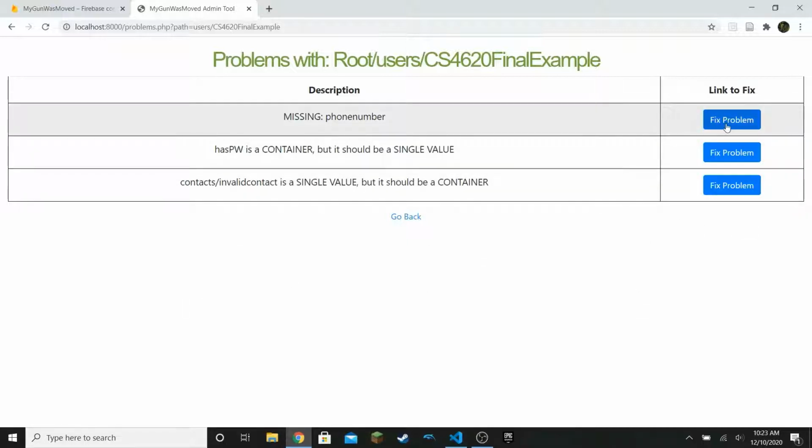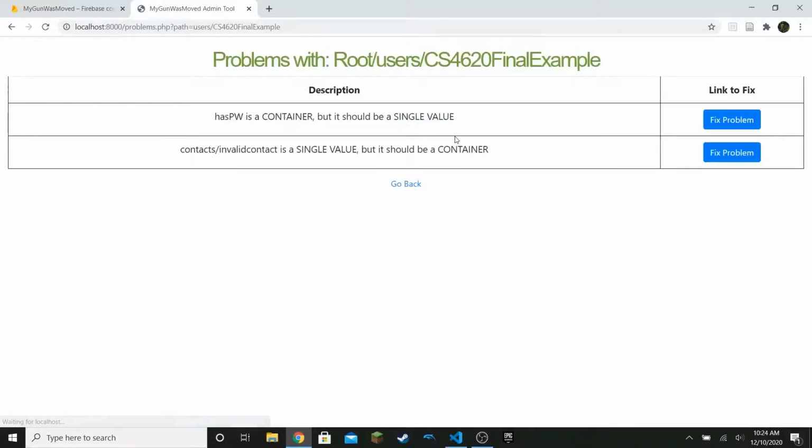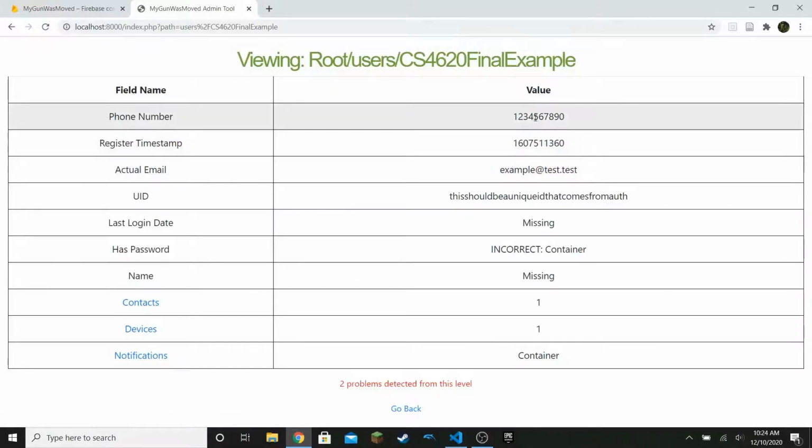I'm going to go ahead and fix the phone number now. And the phone number is specified to be a number in the format that I set. So this is going to be a number field. I can't type in any letters. I'm going to type in a number. And I'm going to hit submit. And now that problem's gone. If I go back, we've got a number here rather than it being missing.